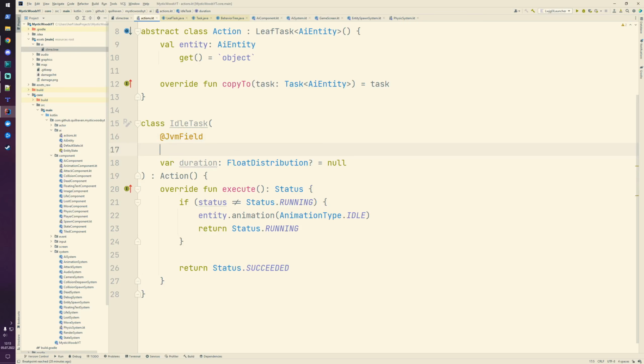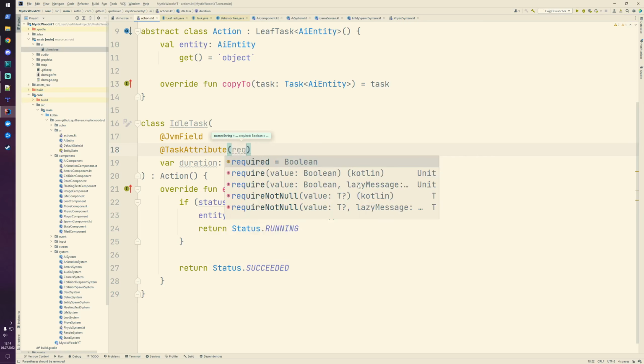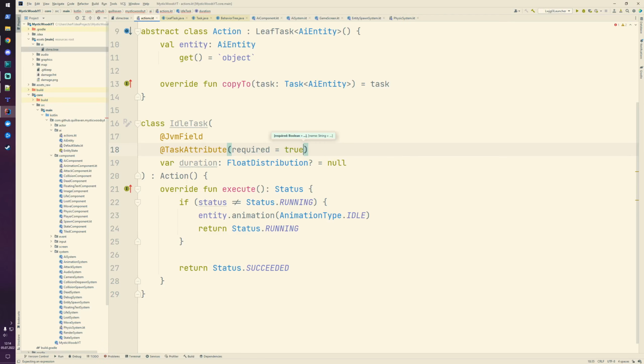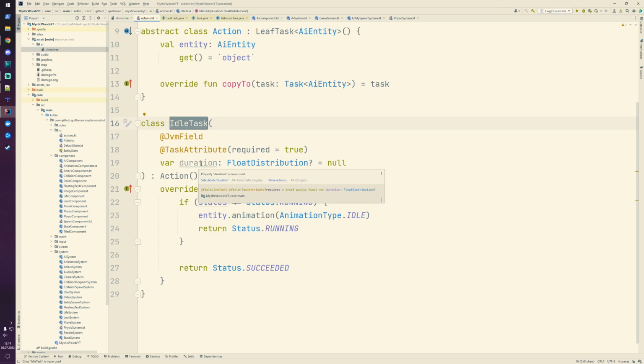And then there's another annotation, which is a so-called task attribute, so that the behavior tree logic knows this is an attribute for a specific task. And there we can say, for example, that if it is required or not. And in our case, it is required. So whenever you want to use an idle task, then you need to define duration.